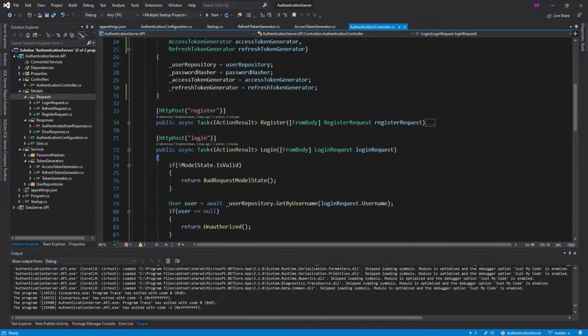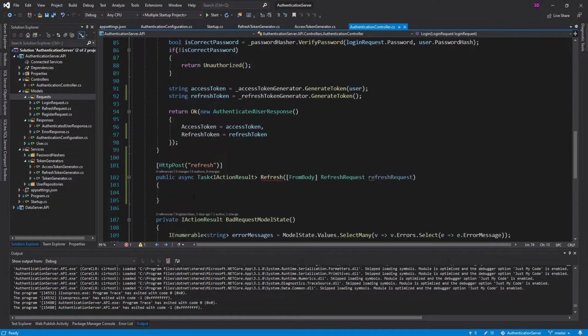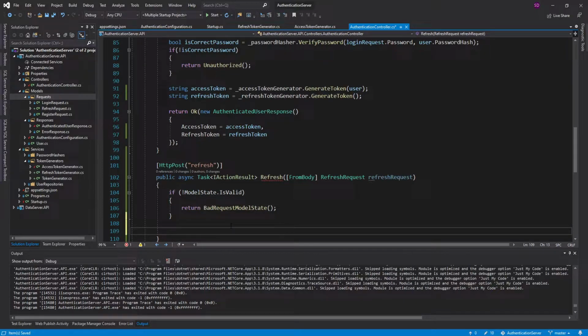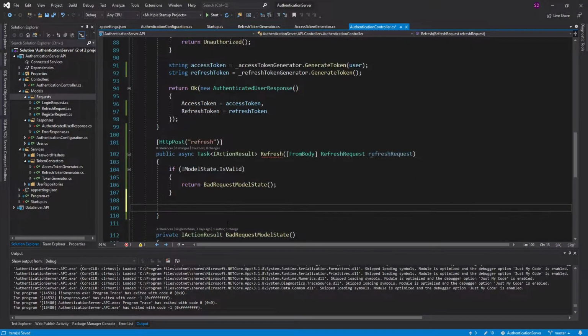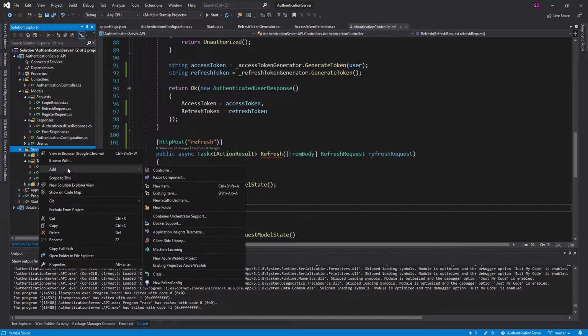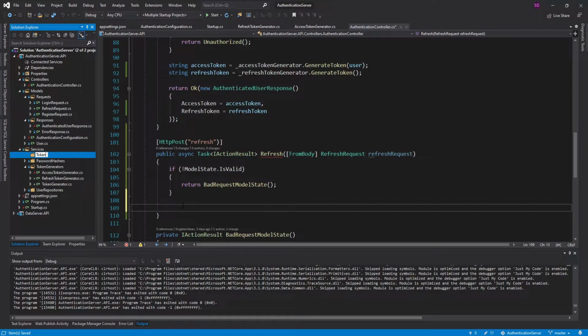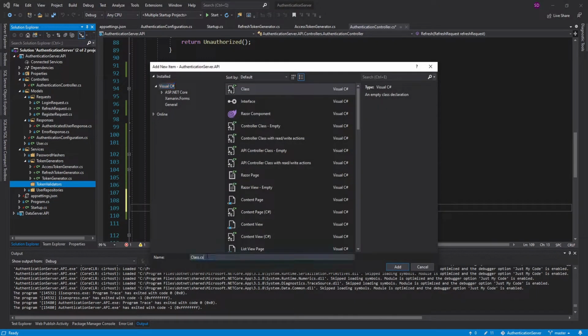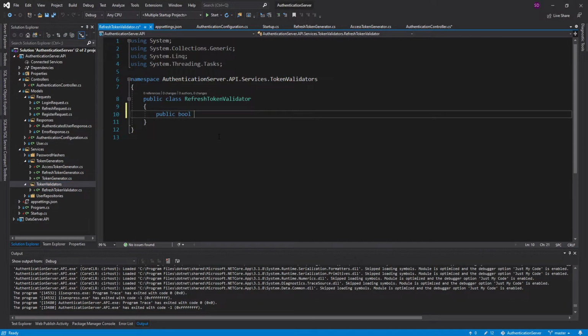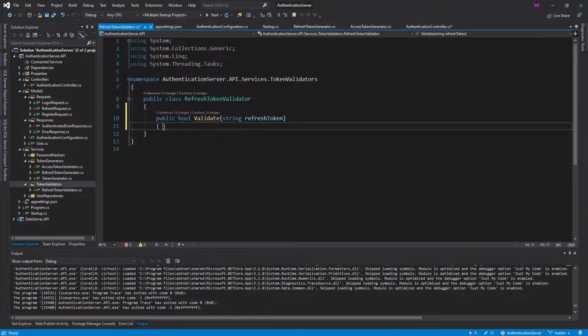And might as well add some data annotations, so this is going to be required. So since we have data annotations, we're going to start off by validating our model state. So I'll just copy this and paste it down here. So the very first thing I want to do is validate this refresh token. Make sure it's not expired, validate the signing key. So I'm going to create a new folder in my services for token validators, and we're going to have a refresh token validator, and we'll just have a single method on here to validate a refresh token, and that's going to return true or false for if the refresh token is valid.